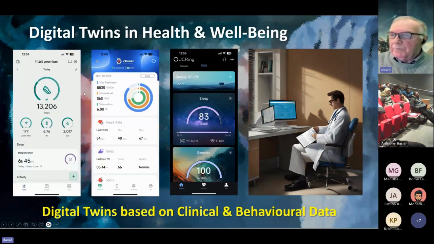So in the case of health and well-being, these are actually screenshots from my 3 devices. Going from the left, I've got Fitbit, Sense, this China device, and the ring that I wear. So all of the data is collected there.